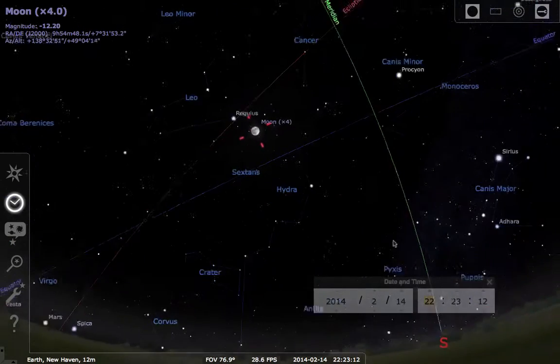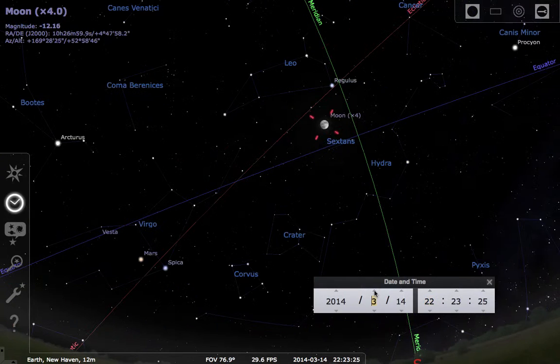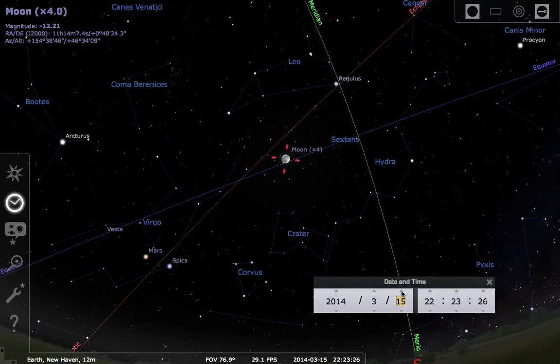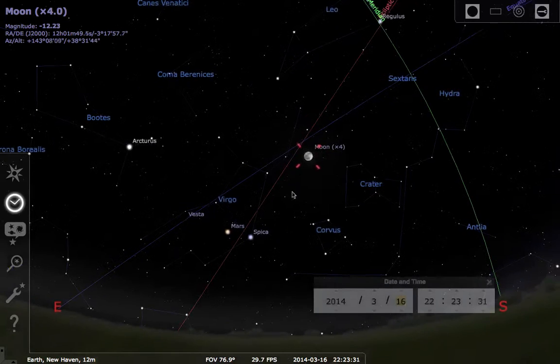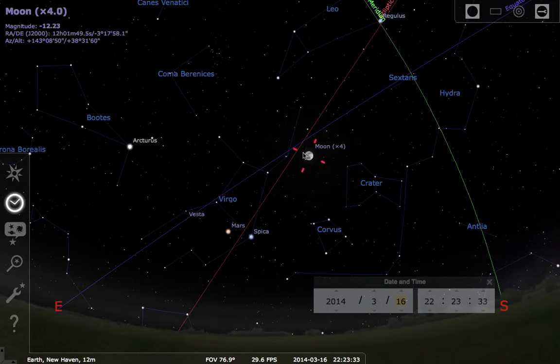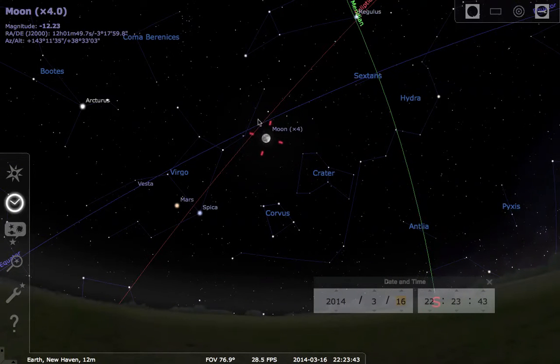Well, I need to step forward by 1 cycle of moon phases, and I could just do that day by day, but I know it's 29.5 days ahead. I'm going to jump ahead to March 16th. Should actually be 30 days. And there we see a full moon again. And it's a little closer to the ecliptic, but still not on the ecliptic. And it's also south of the equator now.